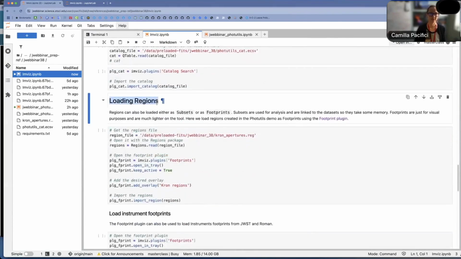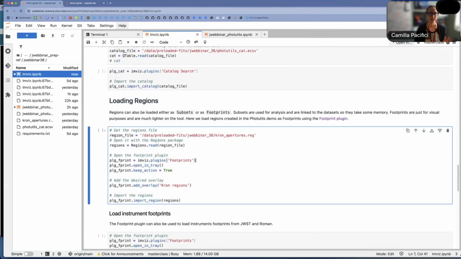If you find this section of the notebook, this will load the file that was created in the previous demo where we had all the Cron apertures. It's loading it from the preloaded data, but you could also point to the folder where you are working now and pull the region file that you just created. And we can run this cell.